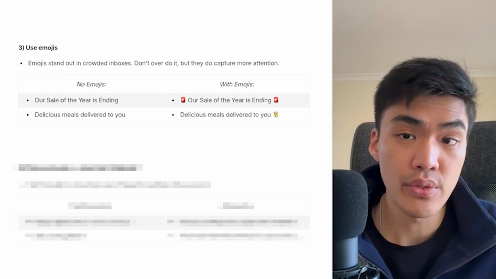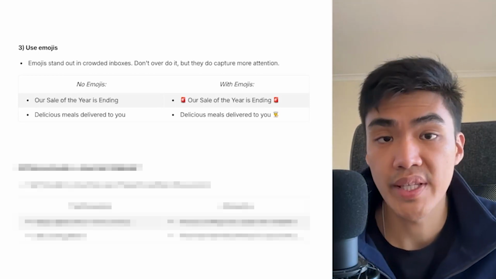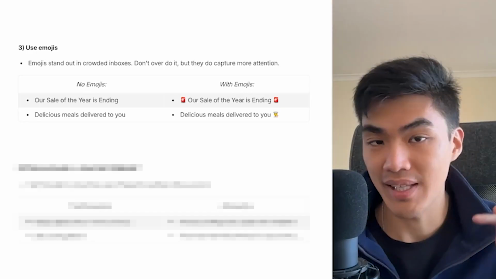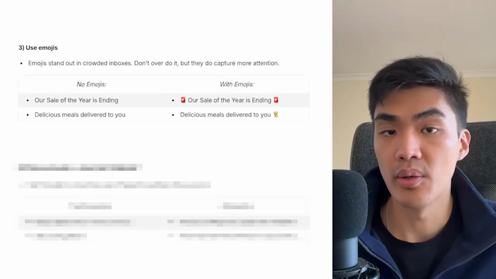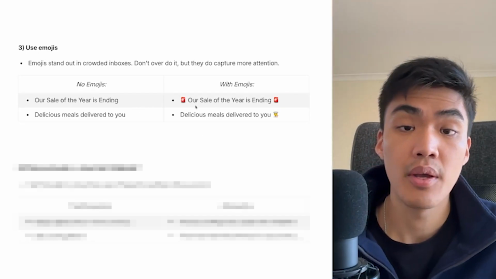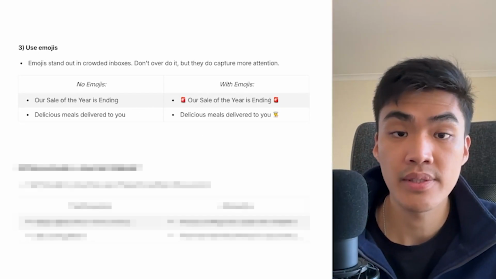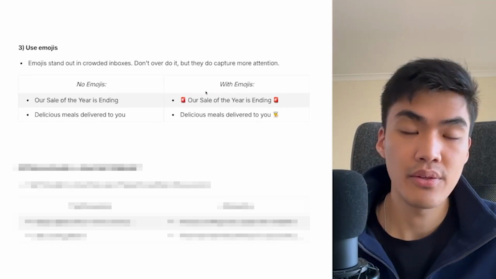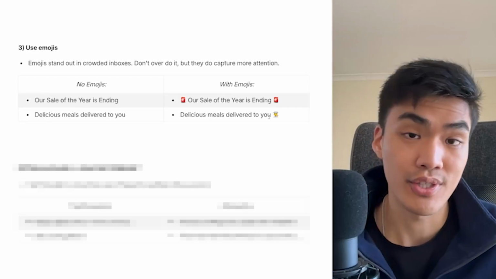Thirdly, you can use emojis. Emojis do stand out in crowded inboxes. Now, you don't want to overdo it and just start spamming them, but they do capture a lot more attention. You can see here, our sale of the year is ending, exact same subject line, but you can include a bit of sirens and that suddenly makes it much more interesting. Or delicious meals delivered to you. You can add a chef emoji and suddenly that makes all the difference.